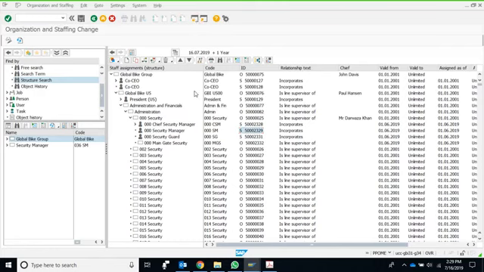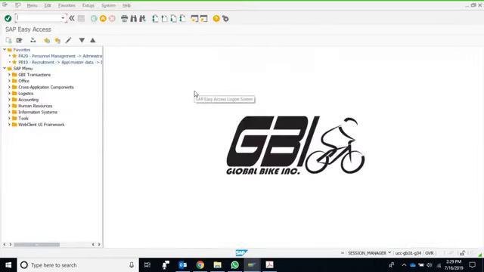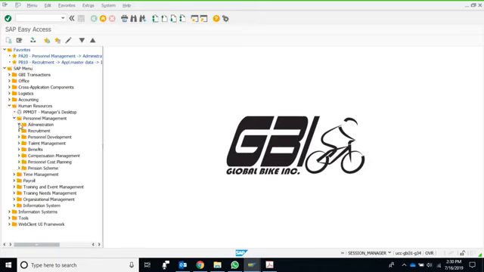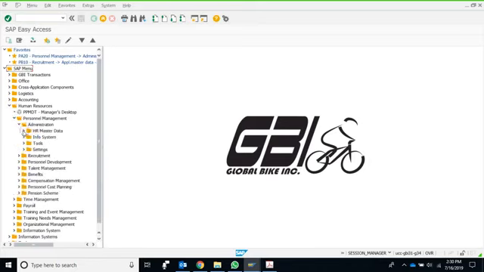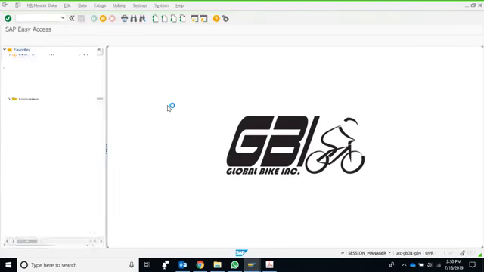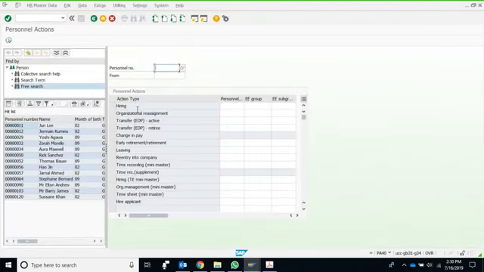So let's keep this window as it is and open another window, and we go to personal actions, which is PA40. We can go to PA40 from the menu as well, and here it is. So PA40 is one of the three ways of changing info types or creating info types. So personal actions, and in the personal actions you can see there is a list of many actions, and we have to go to hiring.